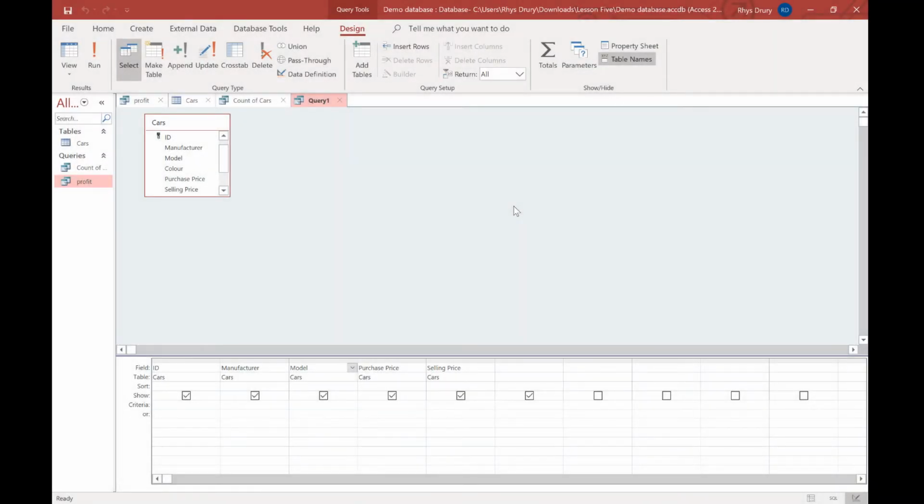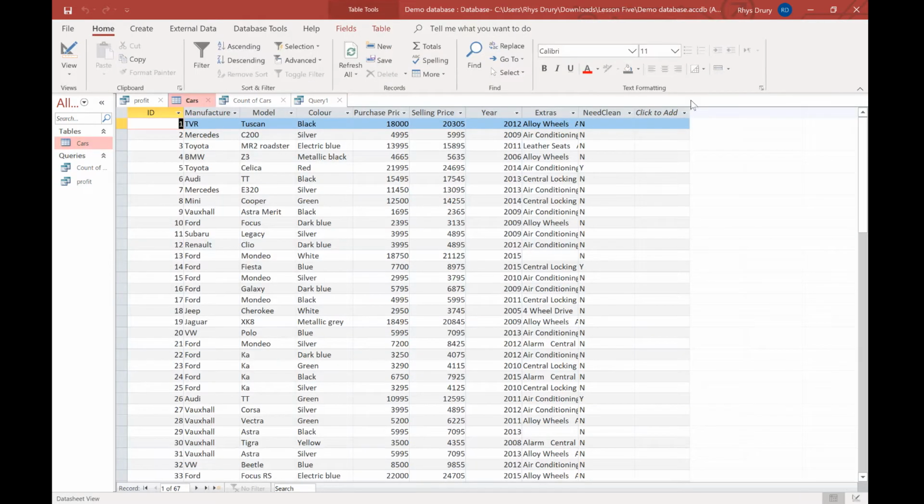In this video I'm going to show you how to do calculated fields in an Access database. As you can see on the screen already, I have got a database set up. I've got a query that I've just made where all I've done is put in all the fields that I want to see. In this database, it's just going back to the cars one, where we've got all the different cars, whether they need cleaning or not, how much they cost to buy and how much I sold the car for.